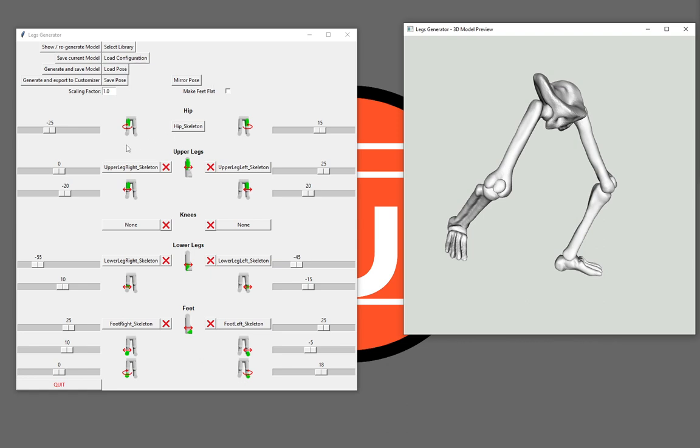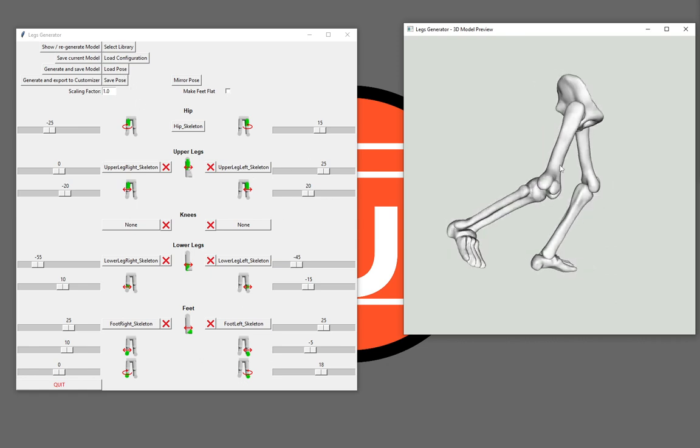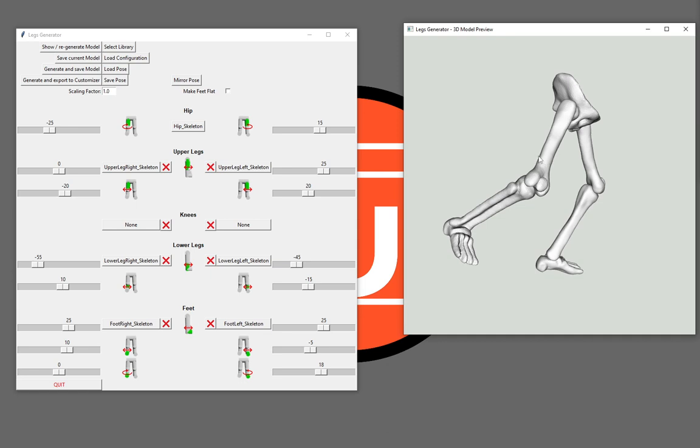Configuration means it will also load all the settings we have here, so what parts are selected. Load pose just means all the angles. So if I want to have this pose now for a completely other model, I can just save this pose, load it with the other selected parts, and that's it already.